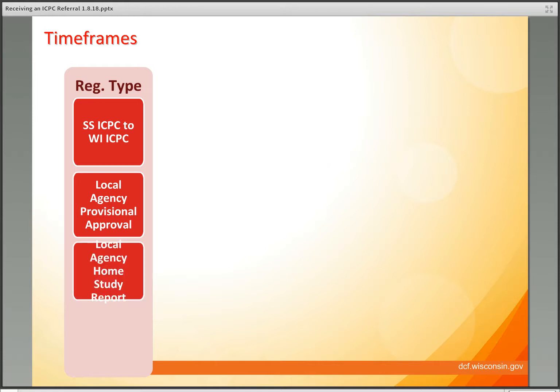If applicable, the requirement for the local agency to give a home study report. Remember that these reports are how the home study is progressing and do not have to include a recommendation on placement. And finally, the time frame for the Wisconsin ICPC office to issue a final decision to the sending state ICPC office. Let's review these timeframes for each regulation type.